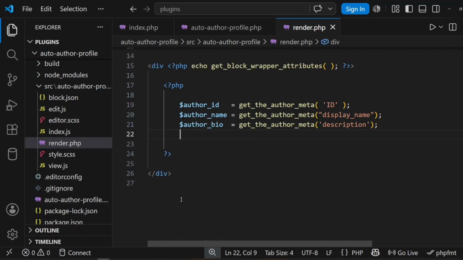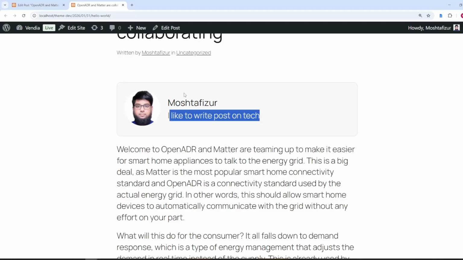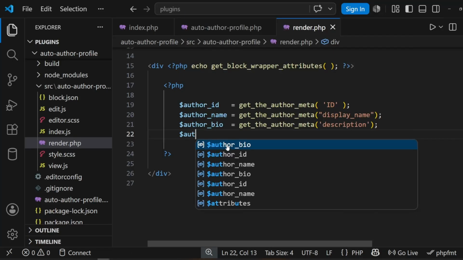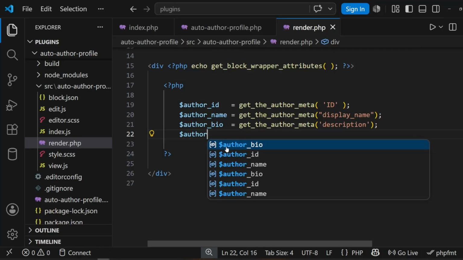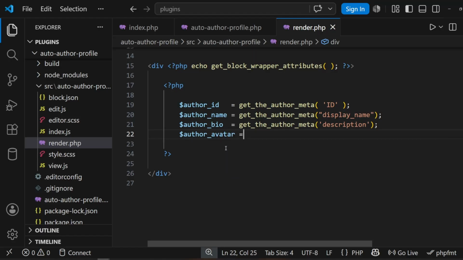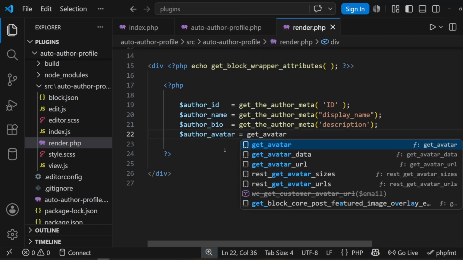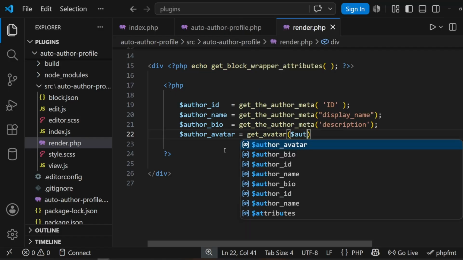Then we have another one for the photo. We are going to name this author avatar, and we have to use the function get_avatar. Then the function takes author ID.